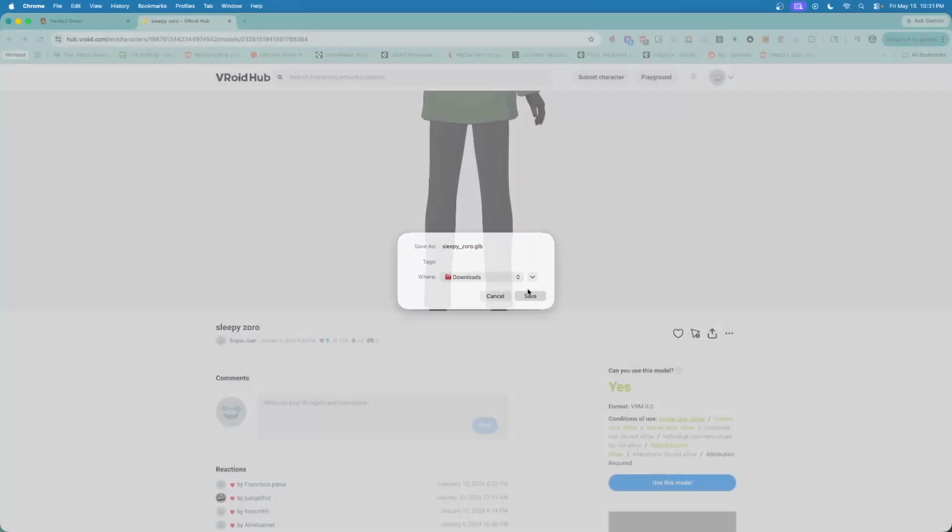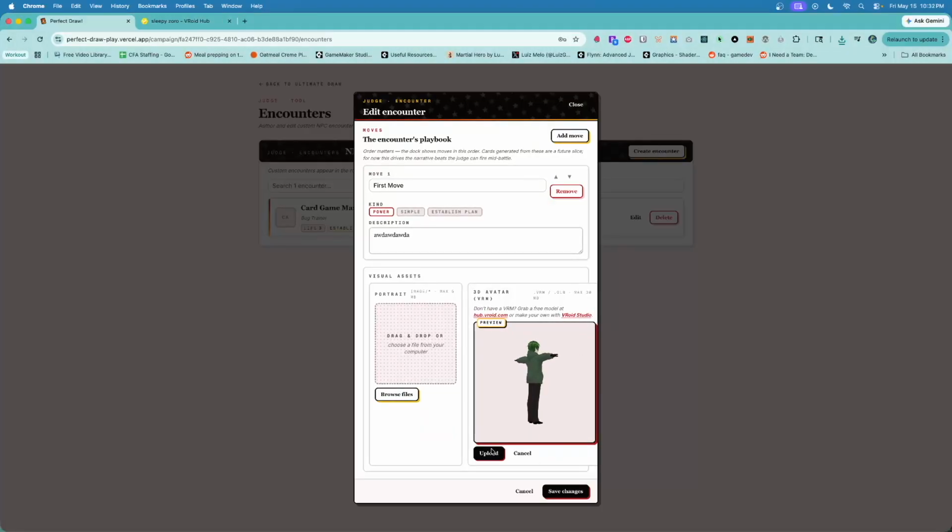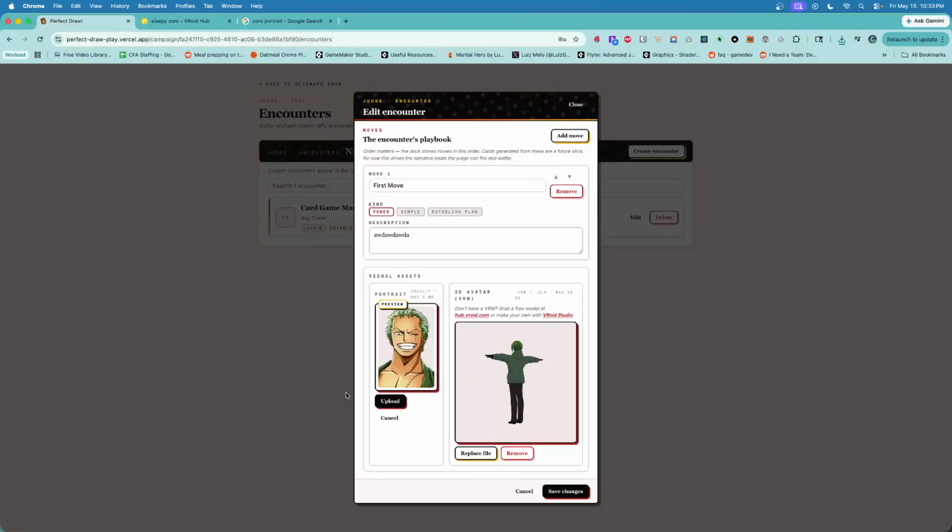Sleepy Zorro. So here you're going to get a preview of what the character is going to look like. You're going to click upload. So you're going to upload him. You basically want to have a VRM or a GLB file. Those are the two that'll work great for here. Portrait Zorro. Now here, if I click upload, it will upload his picture.